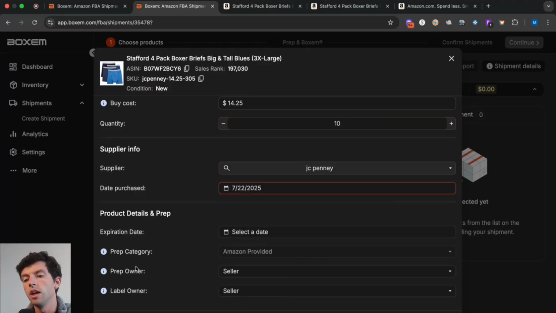So prep category, prep owner, label owner, I recommend just matching these. Occasionally it'll say you don't need FNSKU labels for a specific product. I still recommend printing that out though, even if the label owner says no label needed. I still recommend going and printing them out separately in Seller Central. That's only a small minority of products.